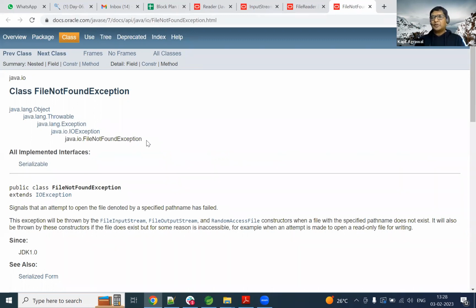Second question I am asking you: again look at the hierarchy, and by looking at the hierarchy, can a reference variable of IOException point to an object of FileNotFoundException? The answer is yes, because a superclass reference variable can point to a child class object. And because of that, everything is okay.